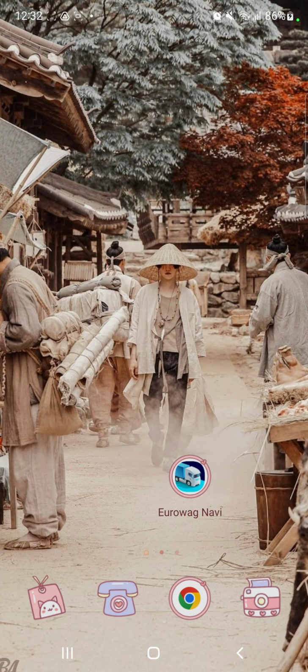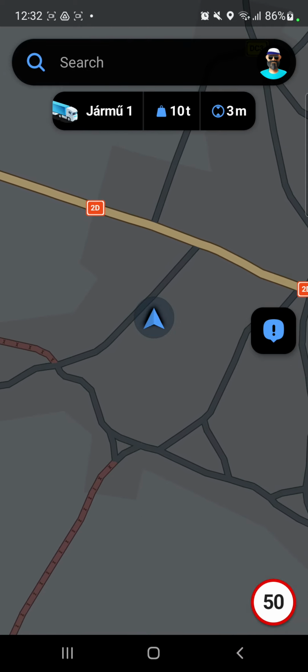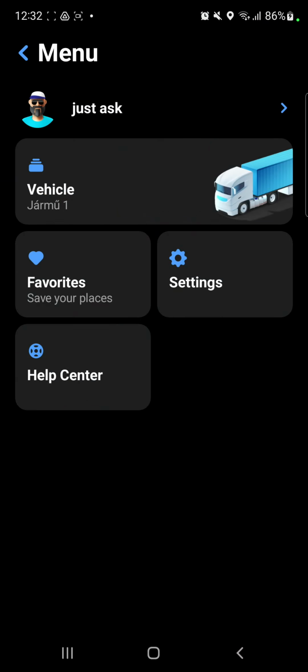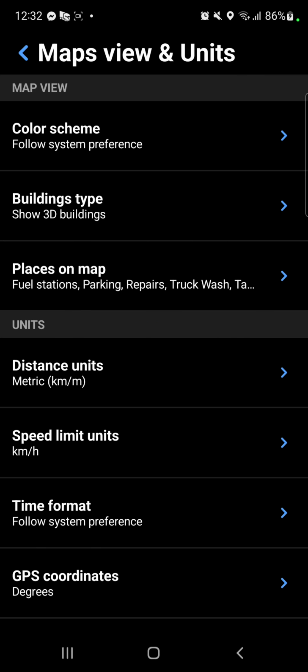First of all, open the application on your device. Click the profile icon at the upper right corner of the screen and go to the settings icon under the vehicle button. Here go to the fourth section, Map view and units, and here you can find the first section, the map view, and go to the second button, the building type, and you can select through the options, show 3D building or 3D building disabled, and just select one, for example the second, and you can see the building type.